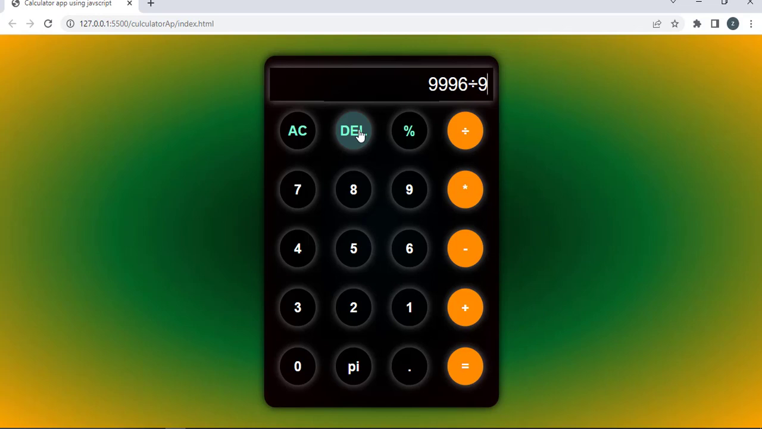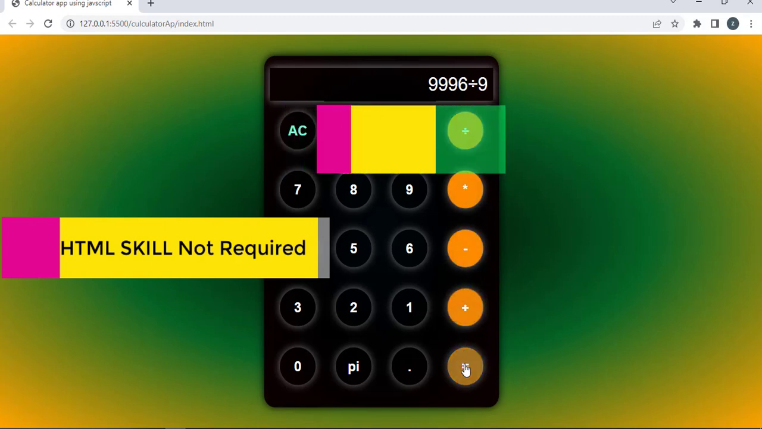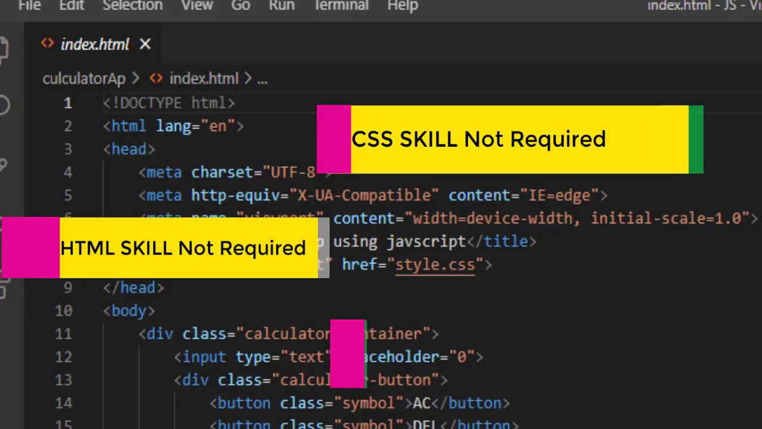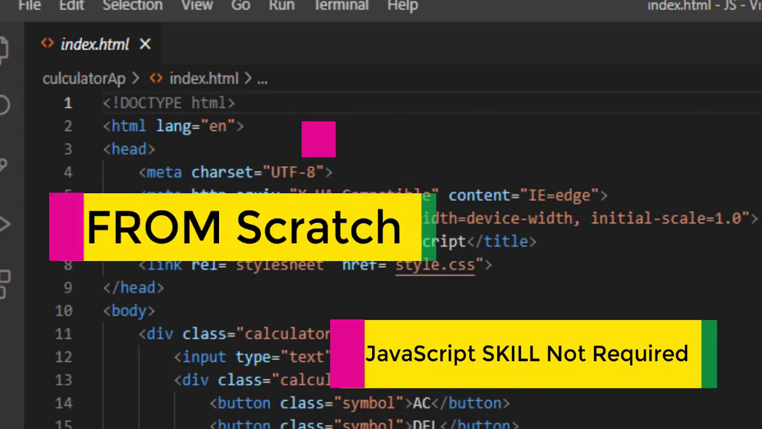So from here, to create this calculator app, you don't need any HTML skill, you don't need any CSS skill, you don't even need any JavaScript skill. I'm gonna show you from scratch.